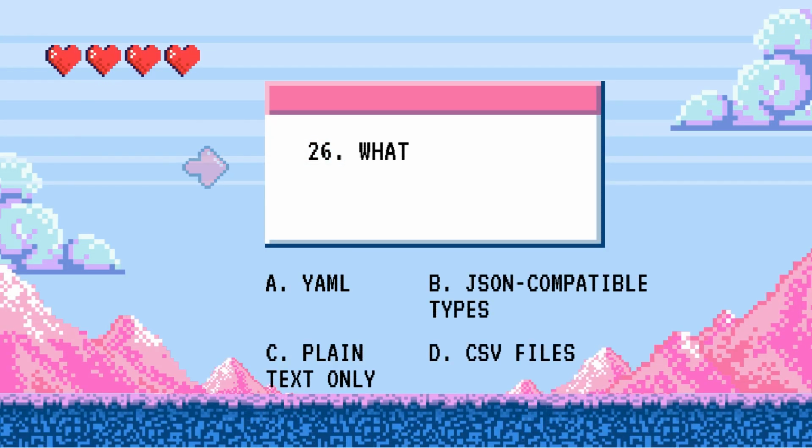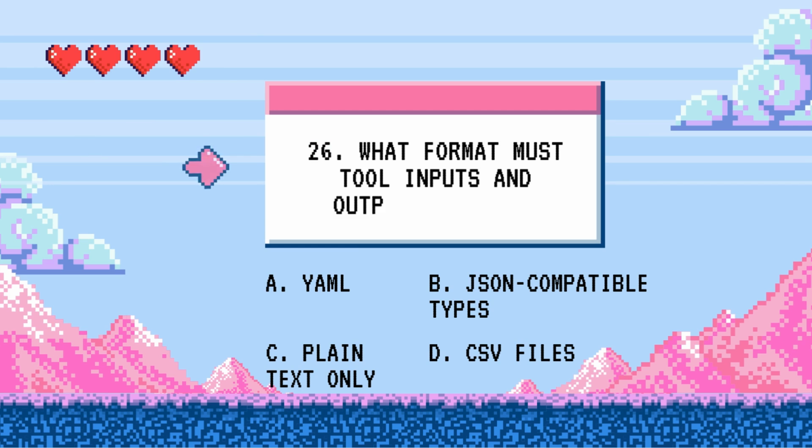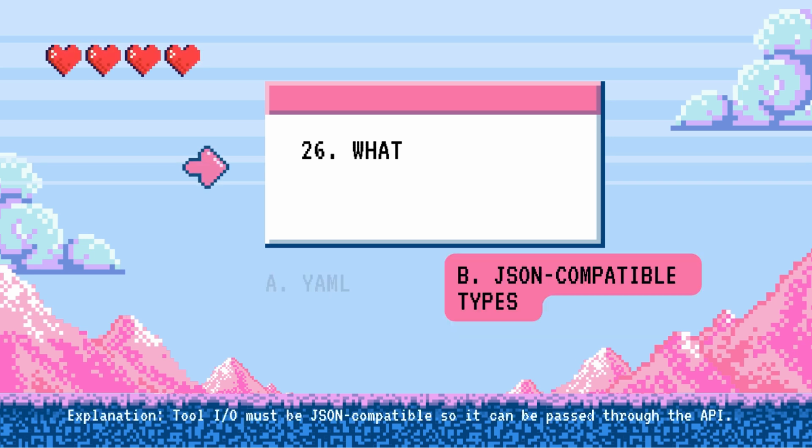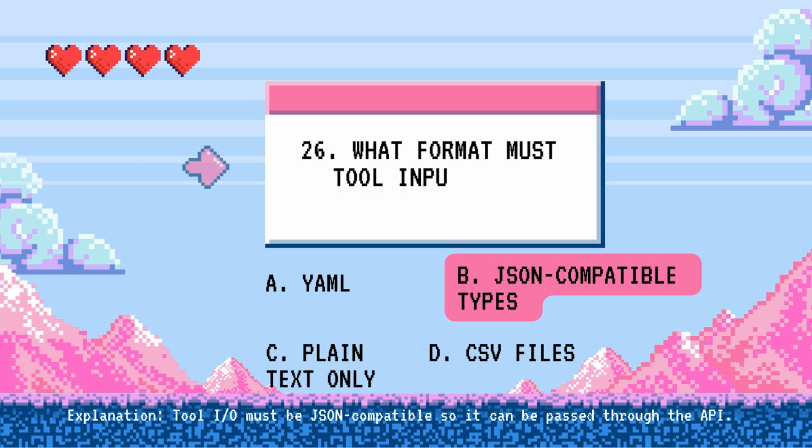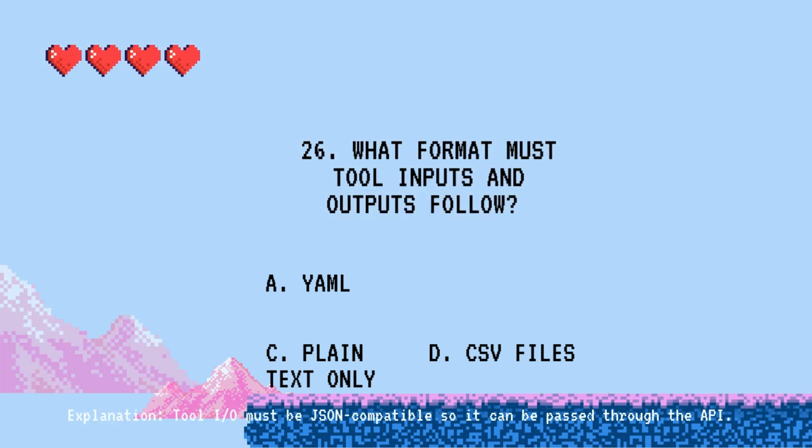26. What format must tool inputs and outputs follow? A. YAML. B. JSON-compatible types. C. Plain text only. D. CSV files. Answer: B. Explanation: Tool I/O must be JSON-compatible so it can be passed through the API.